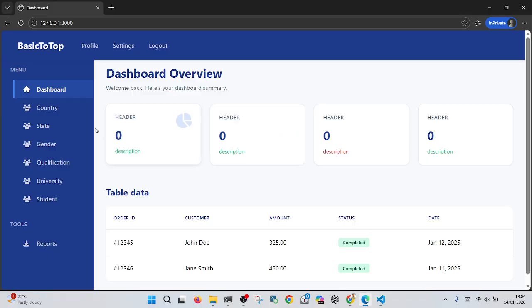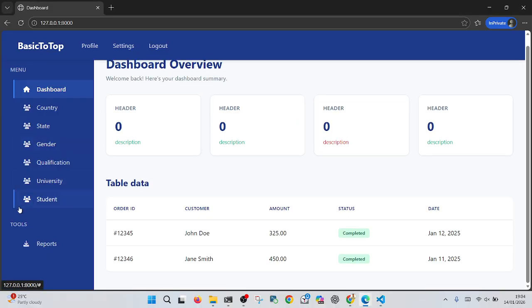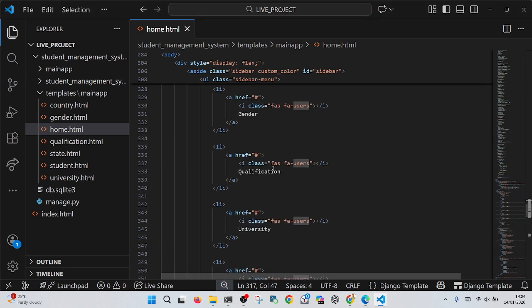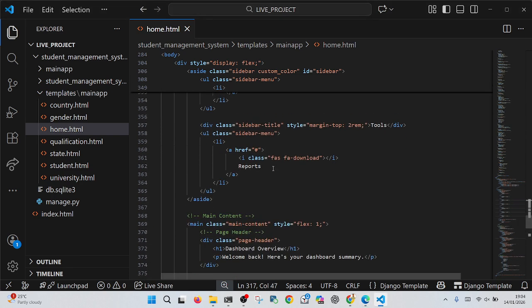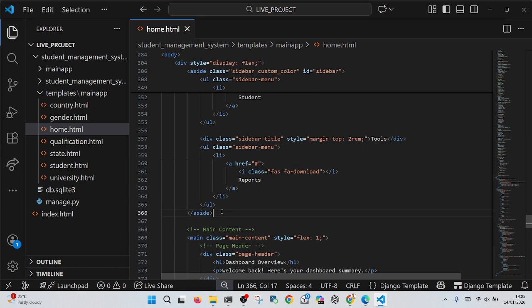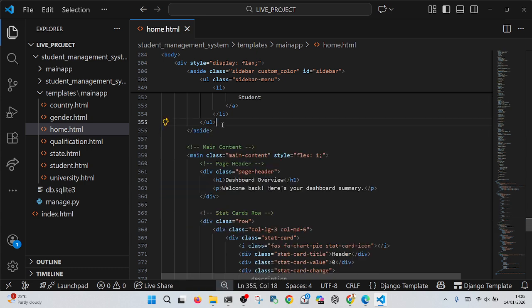Okay, so now I don't want this one, guys. This tools option, I just want to comment it here. Comment means, guys, I will not comment, I will just remove this one. I don't want these things here, this block.